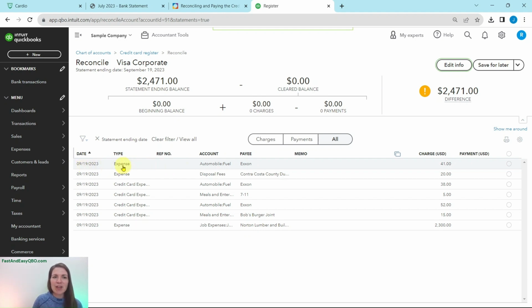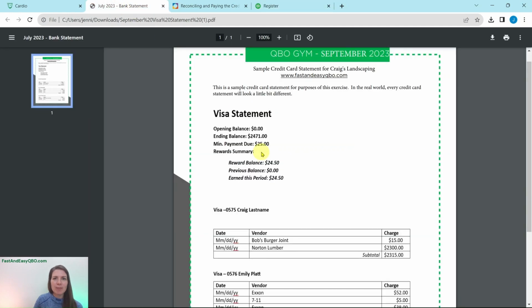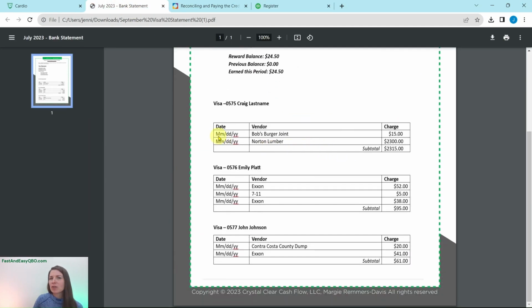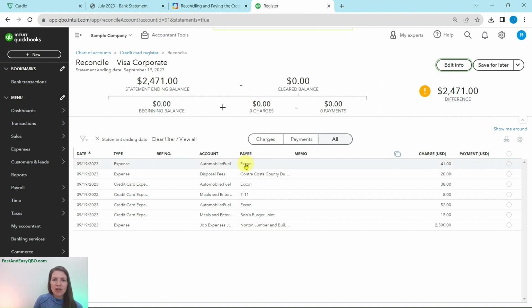I'll give you one example here. We would look to see where there is, I'm sorry, let me go back to the bank statement. Let's see, we're looking here at the very top. We're looking for a Bob Burger joint expense for $15. We would look on here to find it, and here it is. We would click on that little circle there, and that circle just indicates that it's cleared, that we've been able to find a match for it.